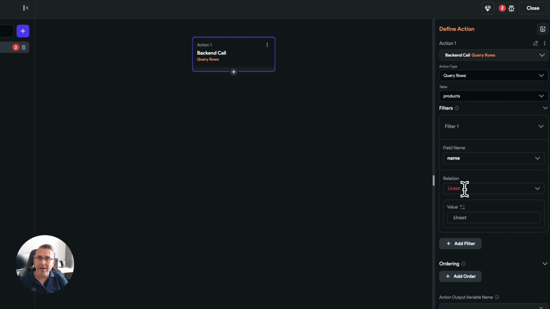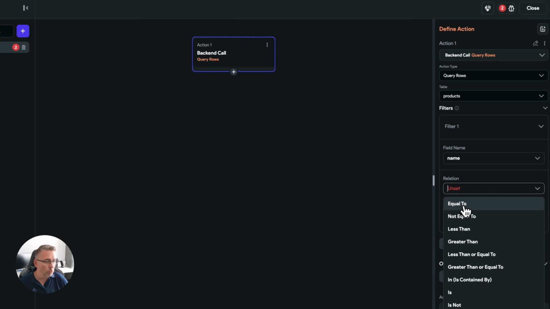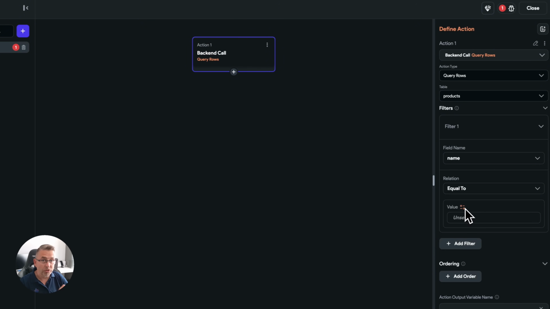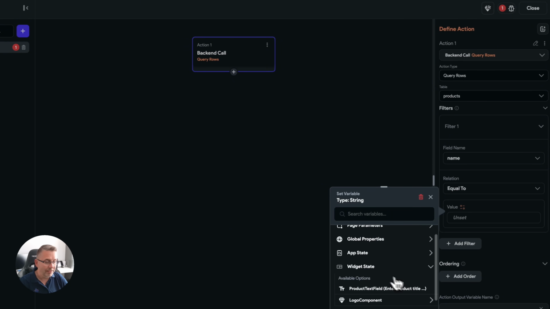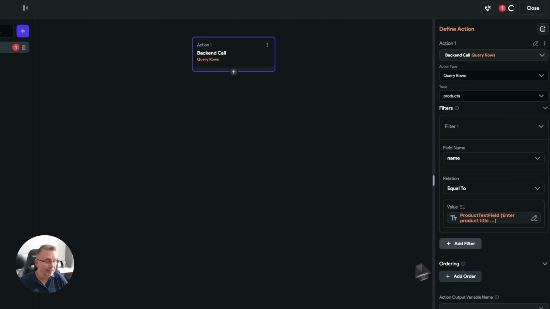And where am I going to get that value from? Well, I'm going to say, is it equal to, at this moment, and we'll come back and change that shortly, is it equal to then the value of our widget state. So our widget state is here, is product text field. This is going to be our text. So this is just a straight direct check: has the text that I've typed in there matching exactly what is in the name column in our database table. That's all I'm going to do.